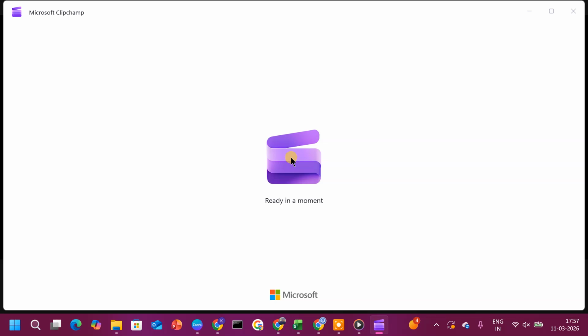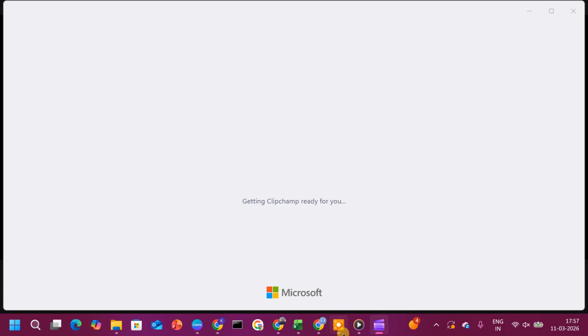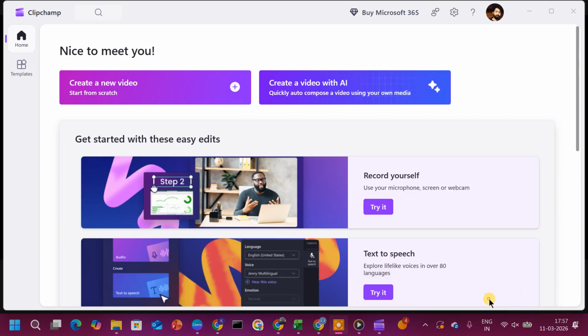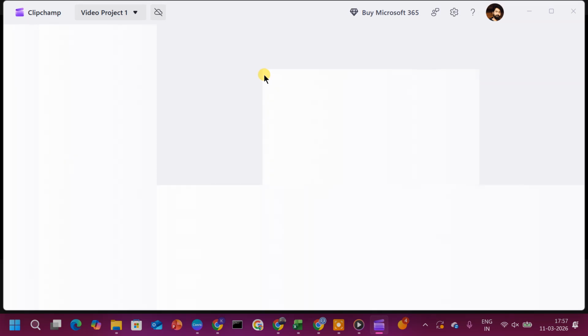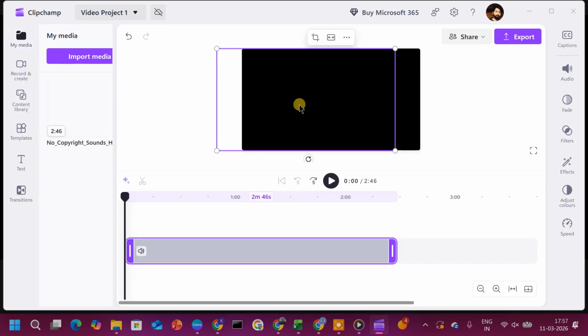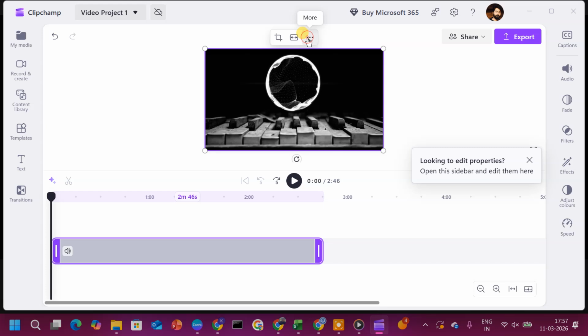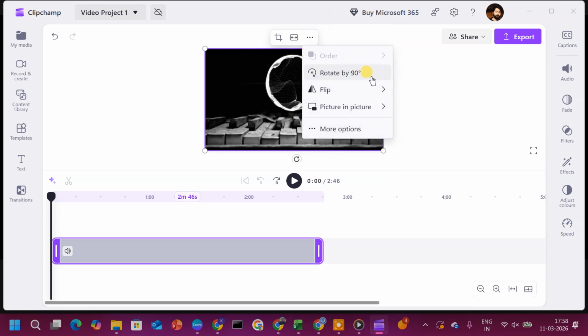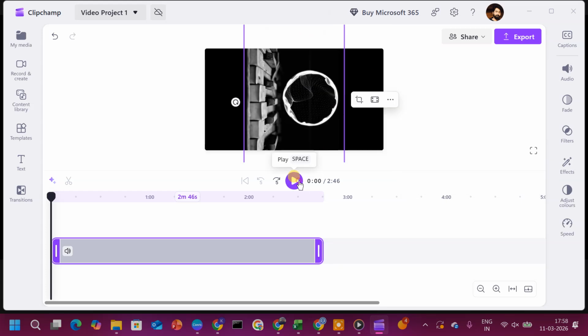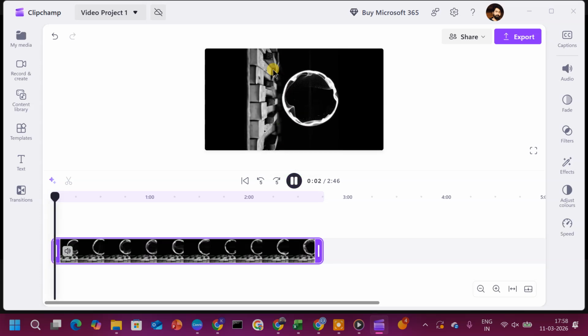Now it's the Microsoft app Clipchamp. Once it's open, you will see it will be opened and our video is opening. Click on three dots. Here you will see rotate by 90°. Once you click on it, you will see the video is in portrait mode.